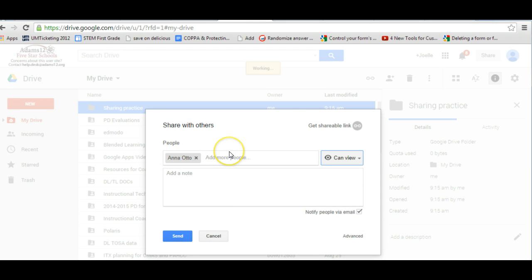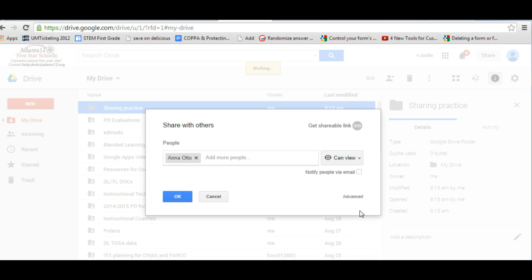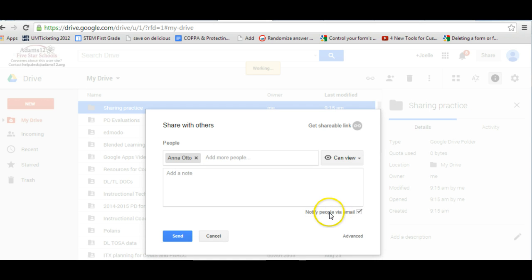So whoever you put in here will get an email message saying so-and-so has shared so-and-so document with you. If you don't want to notify someone by email, and I often don't at work because I'm always sharing documents with my colleagues and they know they're going to be there, you uncheck the box. It will still appear under shared with me, but they will not get a notification. Along with the notification, you can send a message that will be in the email. So I could type in, please proofread for me. And they will know that's what you want them to do. And then you can click send, and it's shared with these people.